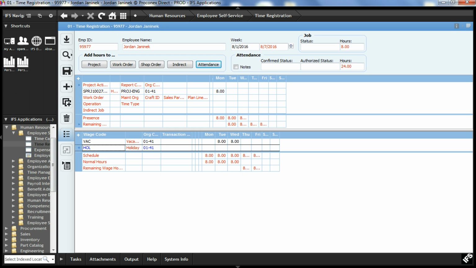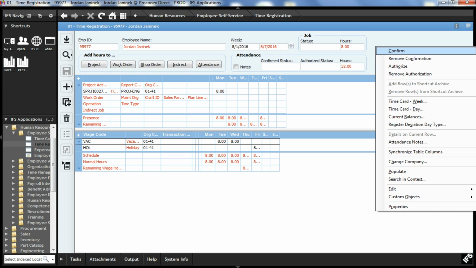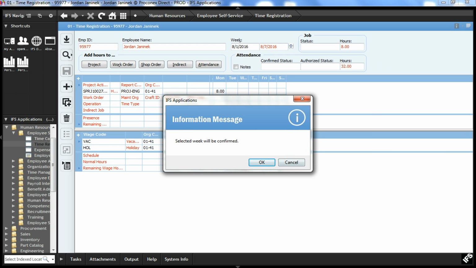Now you can apply hours to a holiday such as Friday. Type in 8 and click Enter. This now shows that you have 8 hours of holiday time on that Friday. Once time has been entered, click on Save. And now you can confirm your timesheet by right-clicking in the header and clicking Confirm. Click on OK.